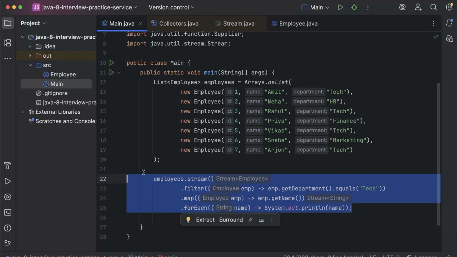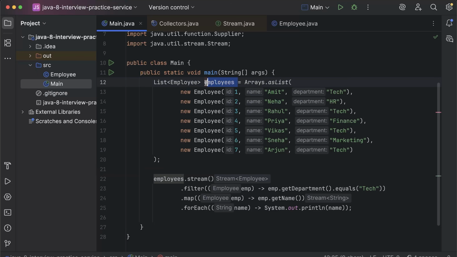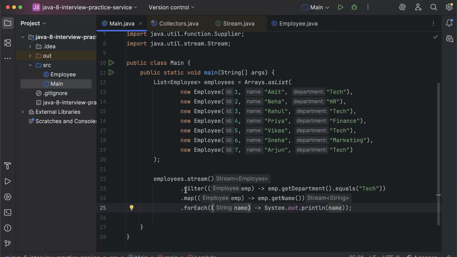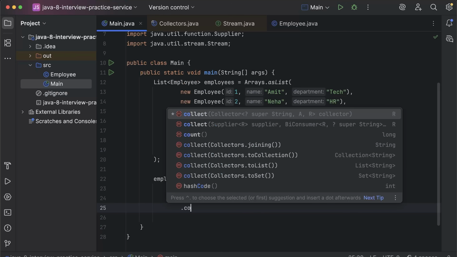I'll take the same example. Initially, I had a list of employees. I converted it into a stream. Then I did some filtering, some mapping, and in the end I'm looping on this stream and printing all the names. But let's say I don't want to print all the names. Instead, I want this stream to be converted back into some data structure. So after the filtering and the mapping, I don't want to print right away. I just want to convert it back into some data structure. For that, I can use the method collect.